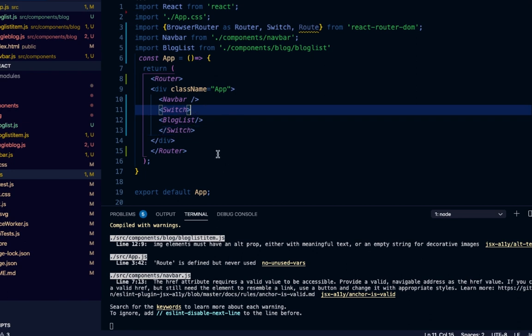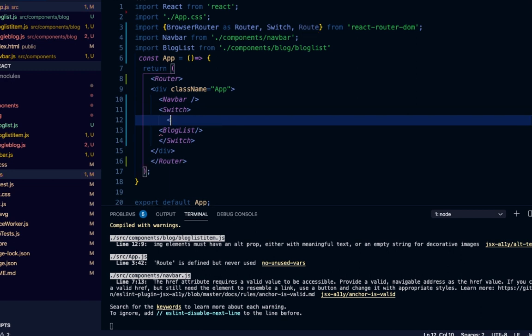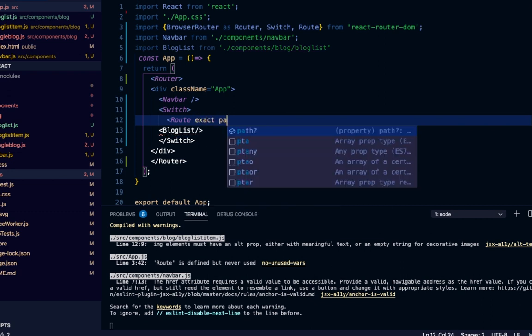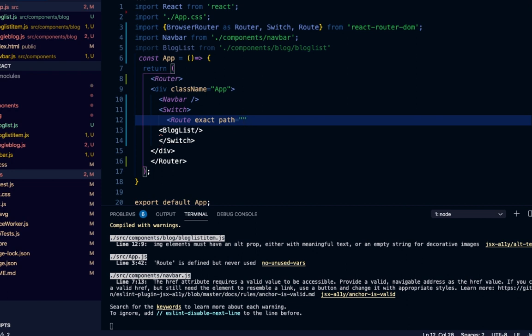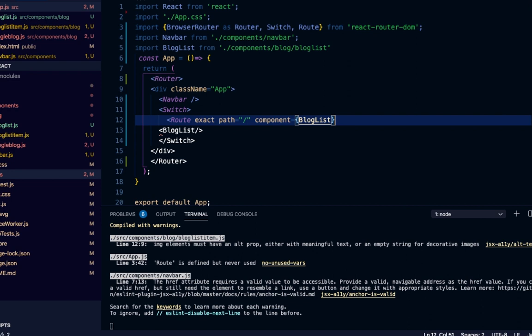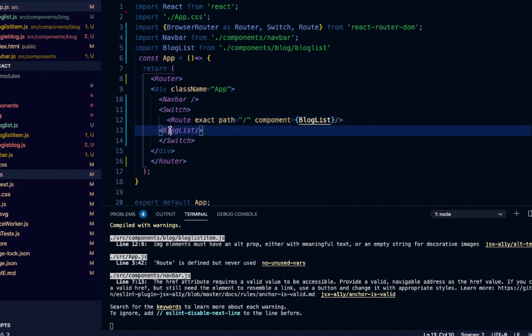So for our home page we need to render this blog list component. So to do that, let's say Route, and we need exact here, exact, and path will be the location. So we need to render blog list on our root. Okay, and in component let's say BlogList. Okay, and let's delete this for now, we don't need this. Cool.